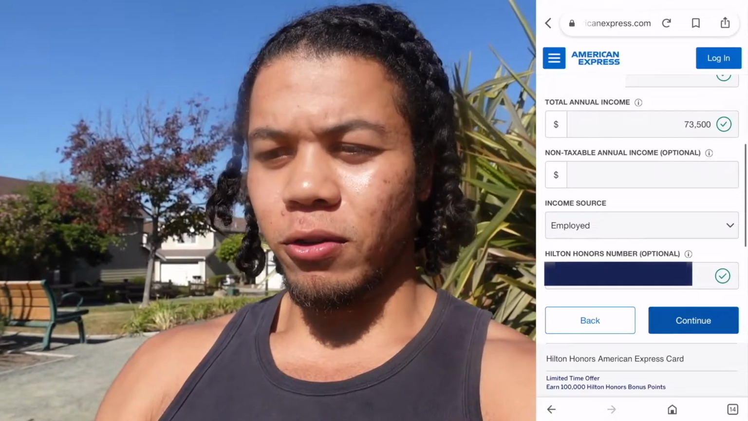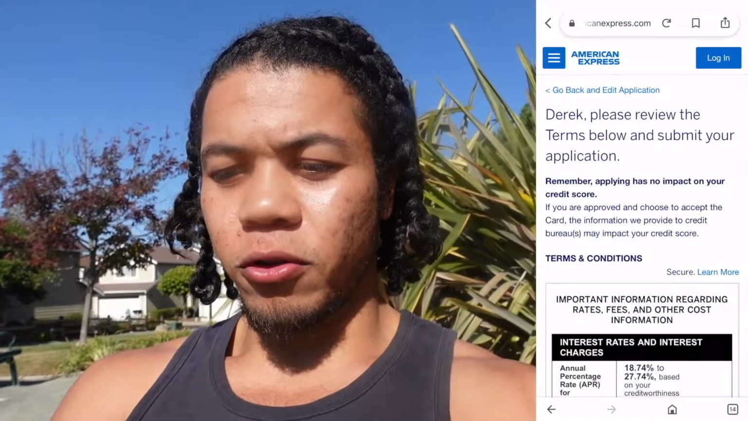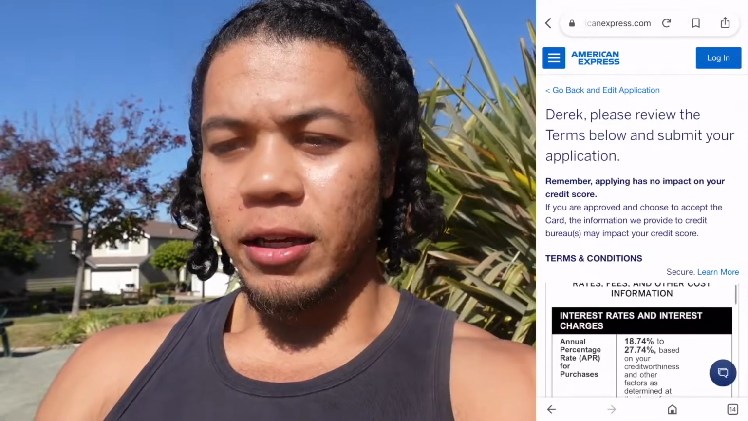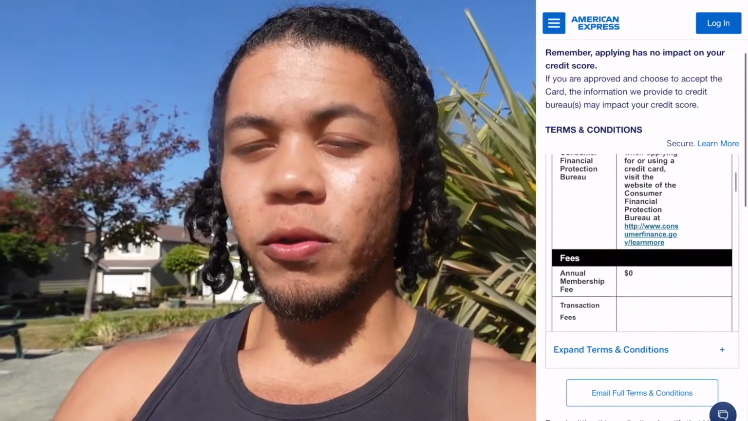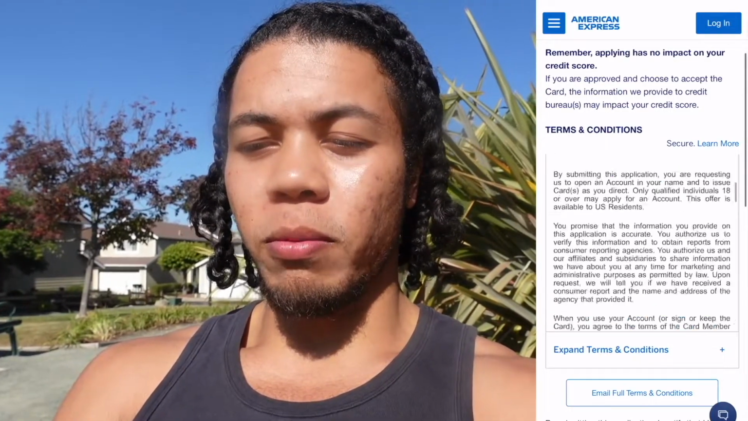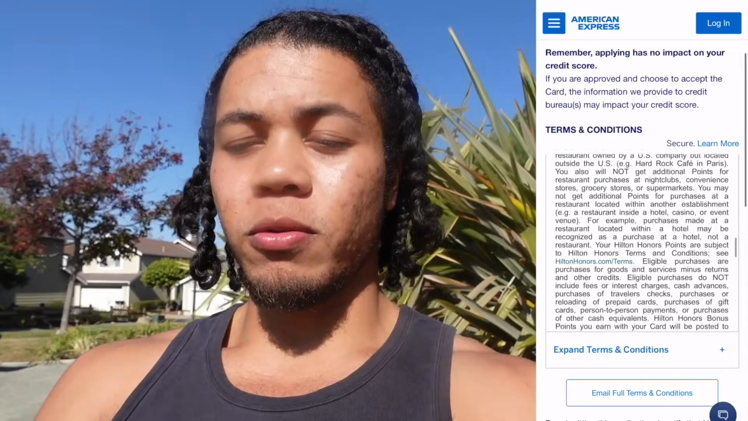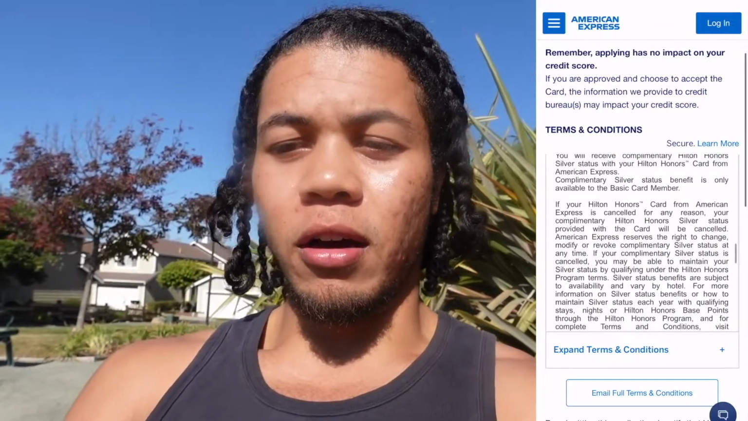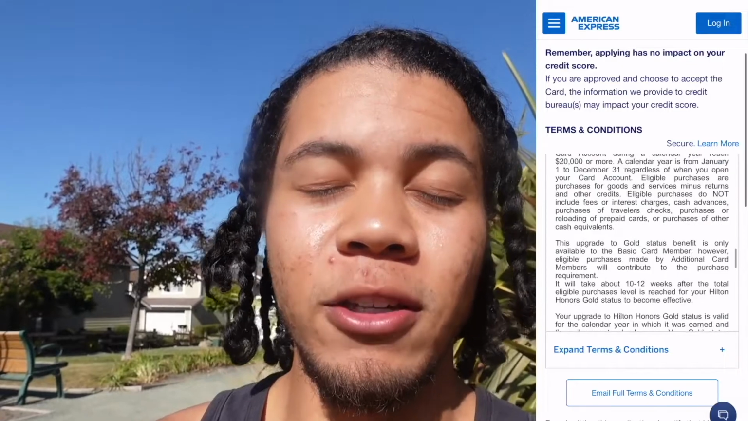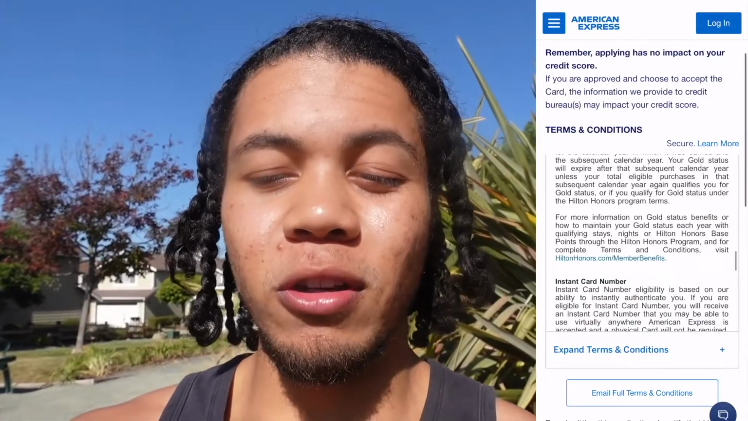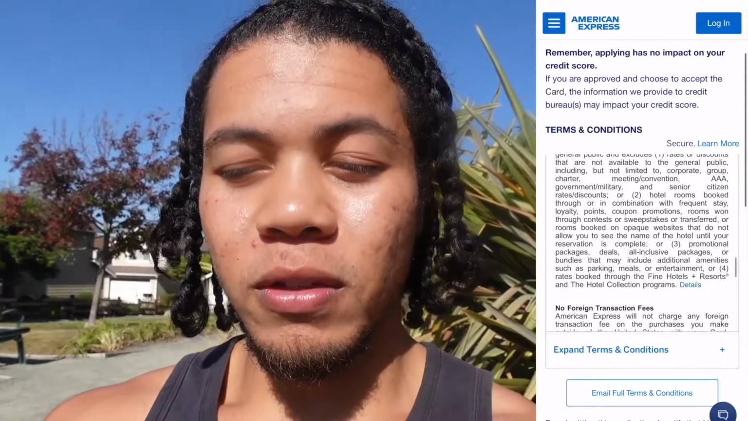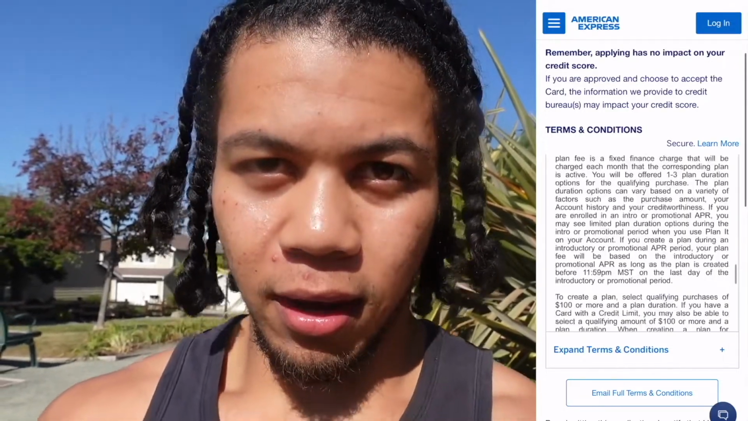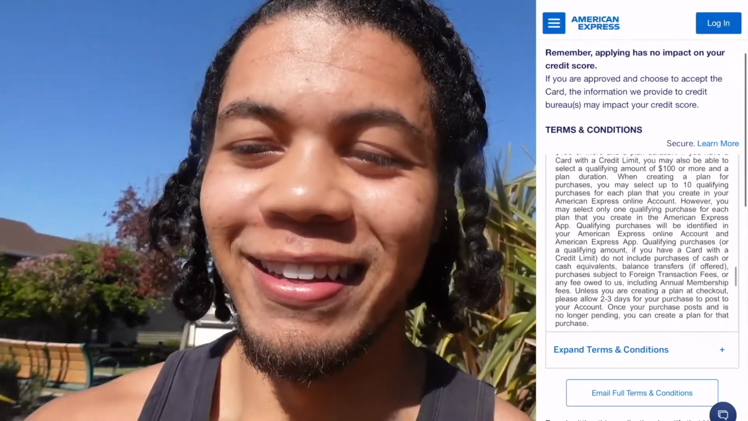After you type in your Hilton Honors number, it's gonna bring you to one more screen, the terms and conditions. It keeps on reminding you that if you are approved and choose to accept the card, the information we provide to the credit bureaus may impact your credit score. But remember that applying has no impact on your credit score. They really want you to know that applying has no impact on your credit score. But if you are approved and choose to accept the card, then it may affect your credit score. They're really trying to stress that point to you.